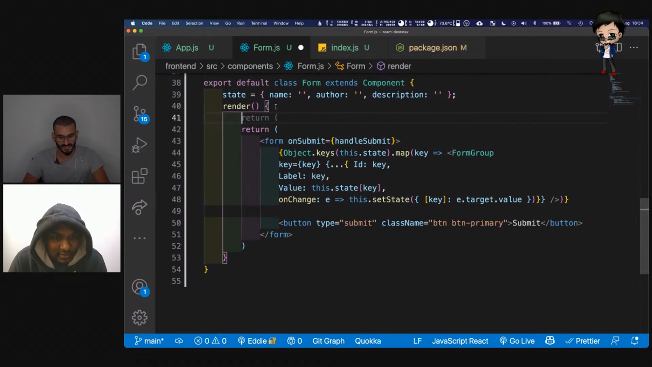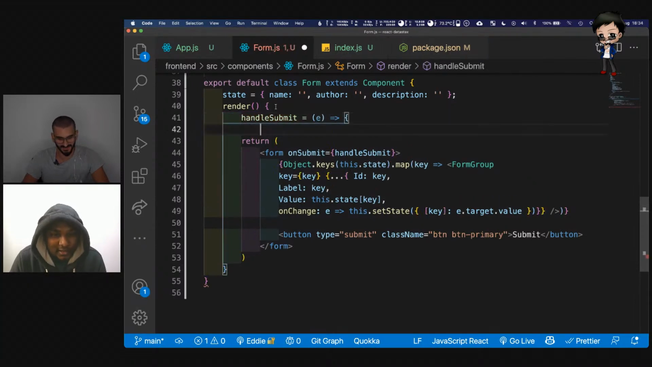In here? Yes. Okay. I mean, anywhere you can do it. So I'll just use it here. Okay. Handle submit. Yes, please do that. Look at that. That is good. That is good. Look at that.